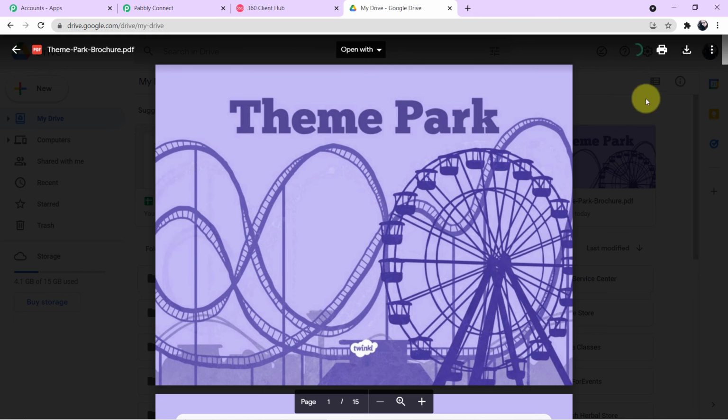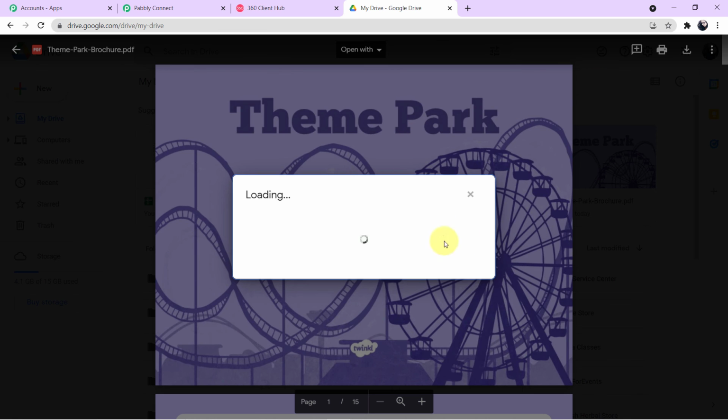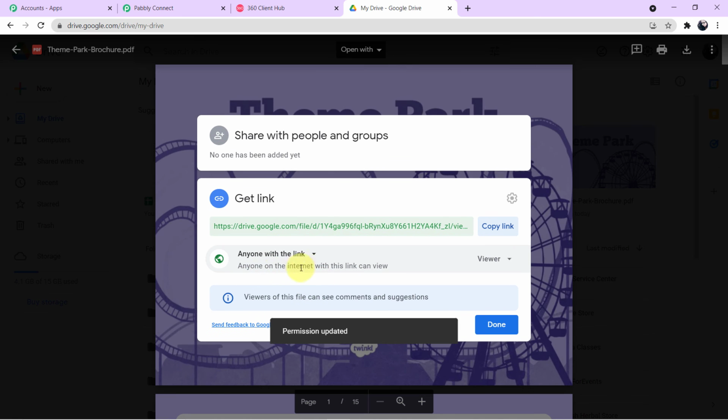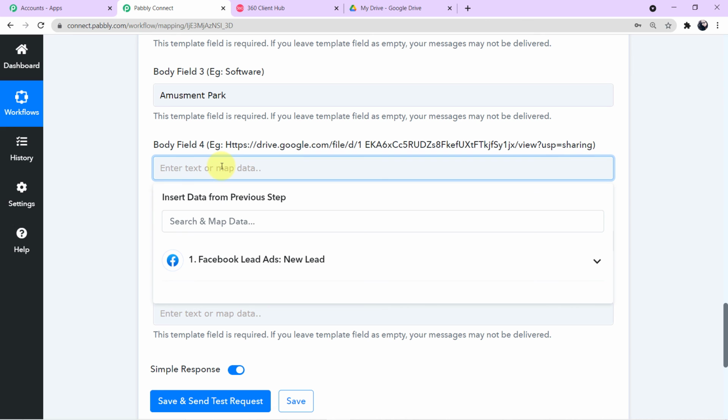So what I'll do, I'll come to my right corner here for more options. I'll click here, then click on share. Here it is written restricted, only people added can open with this link. So I'll change this to anyone with this link can open. Okay, I'll copy the link. Now I'll go back to my Pabbly Connect account and here I'll simply paste it.